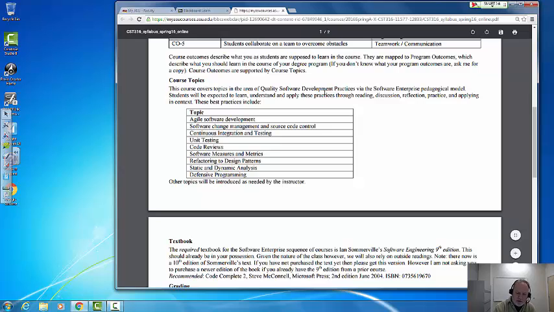Another thing you would see among those topics, if you read carefully, is the first one, agile software development. You'll see techniques like continuous integration and testing, very popular in the agile community. You will do projects in agile.